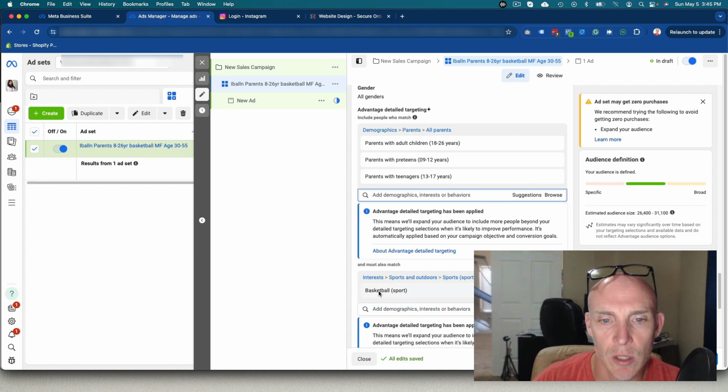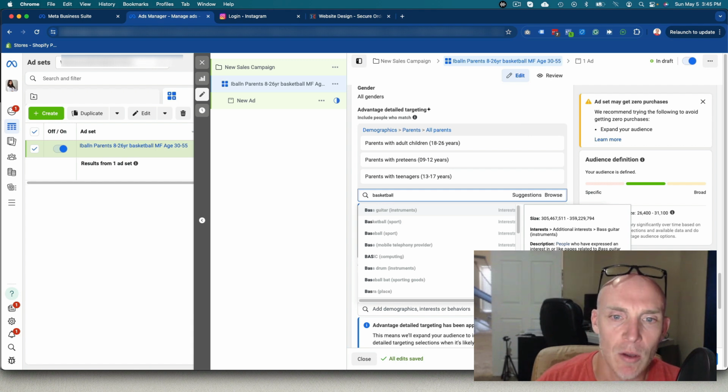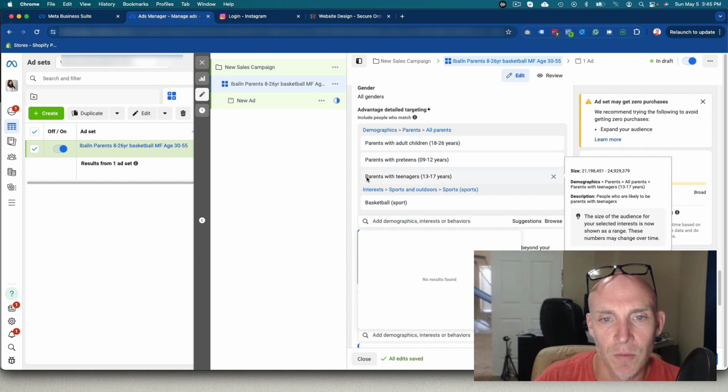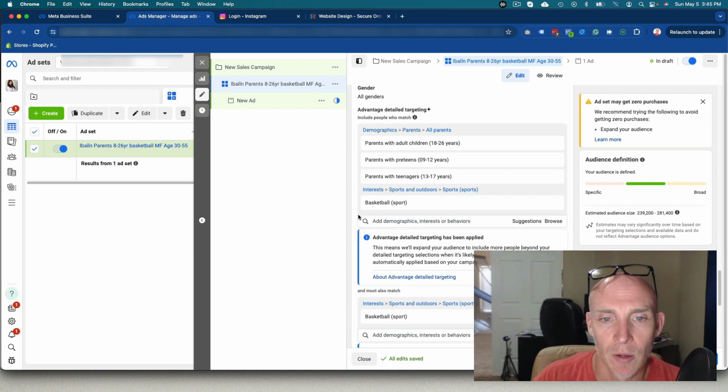Like, you wouldn't want to put basketball in this group here, because if I put it in this group, now it says, find me parents with kids this age, and also find me anybody who's also interested in basketball, right? So that's not helpful, but to narrow further, put it down in here. So if you notice, it went from 24,000 to now 239,000 because we put basketball in here.